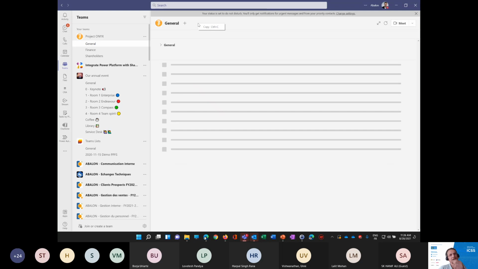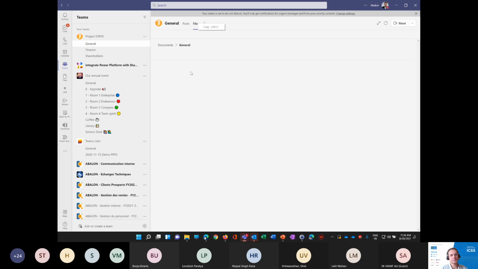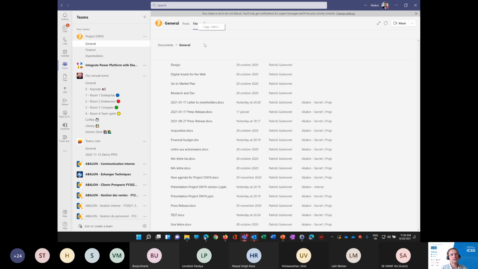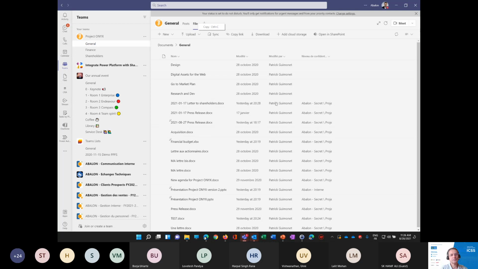So let's try to create a new file directly in the file space. Sorry, it's a little bit slow, because I have so many things open. Okay, so here I have my already uploaded files.